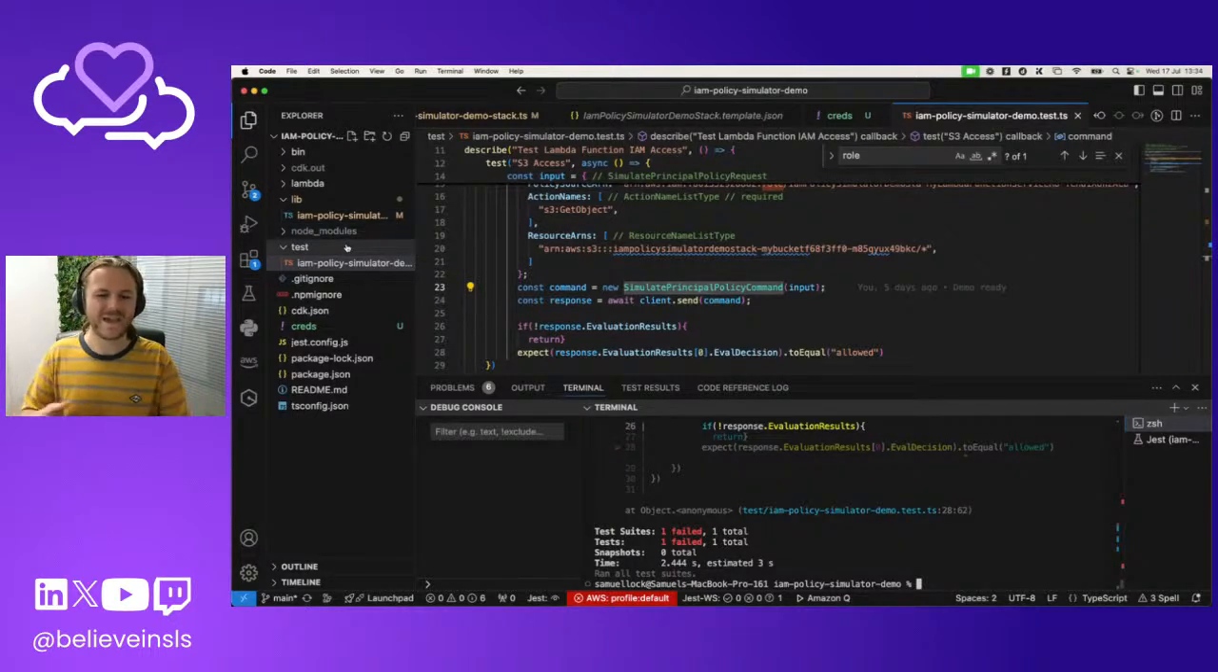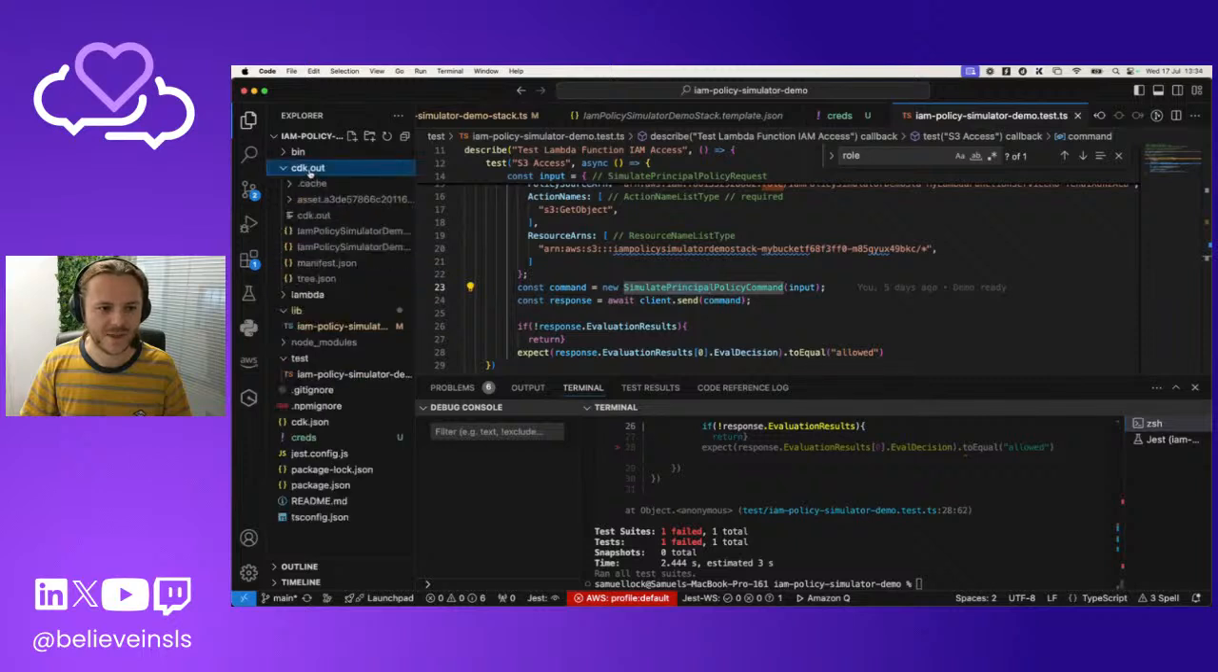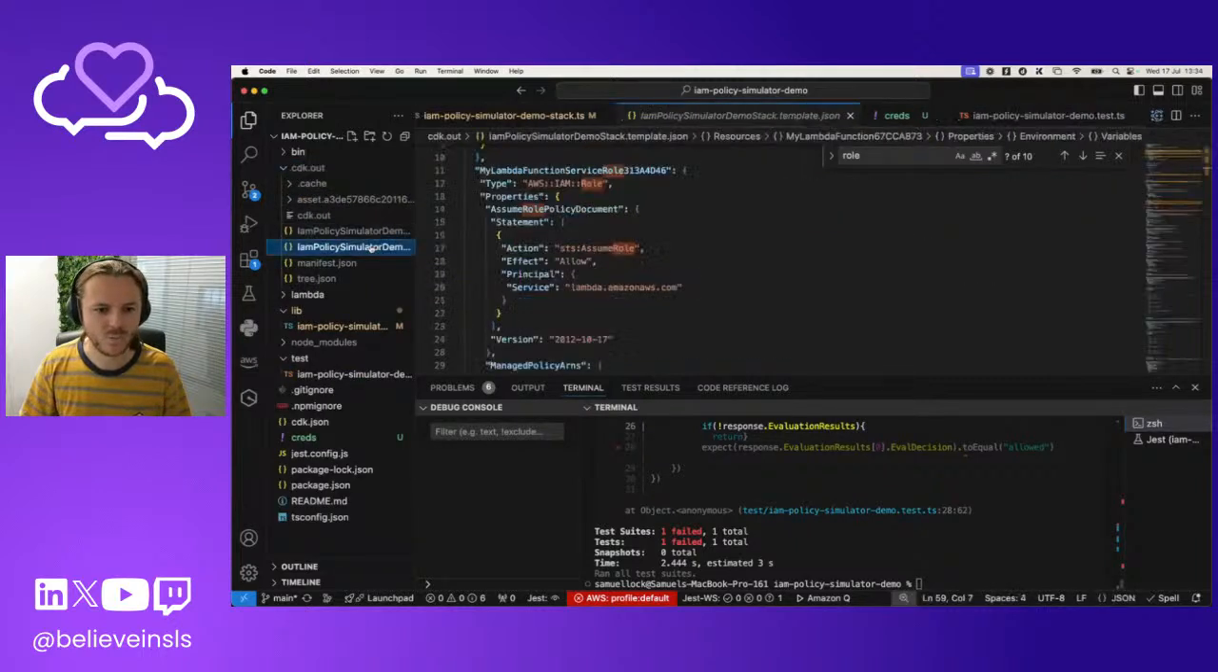Now, where can we run this? This is what I was alluding to before. We had to deploy the IAM role first before I could run the tests, because I'm using the principal policy command. Let me show you now here in the CDK output why I can't use the custom policy.